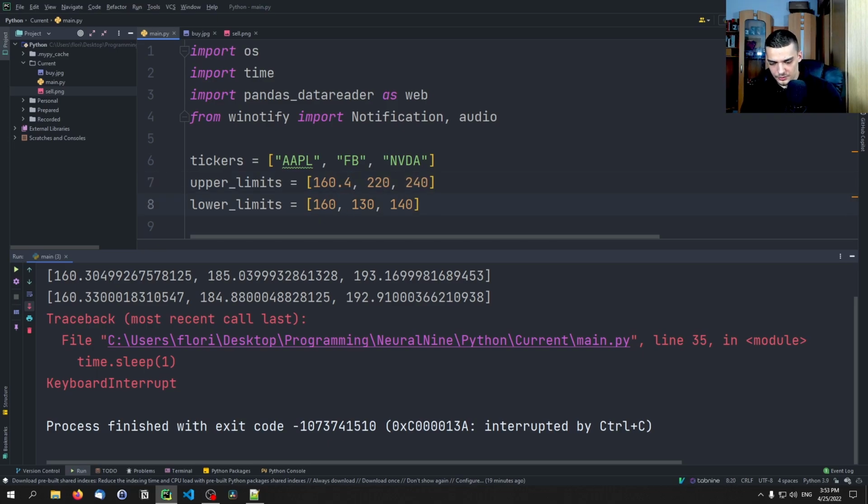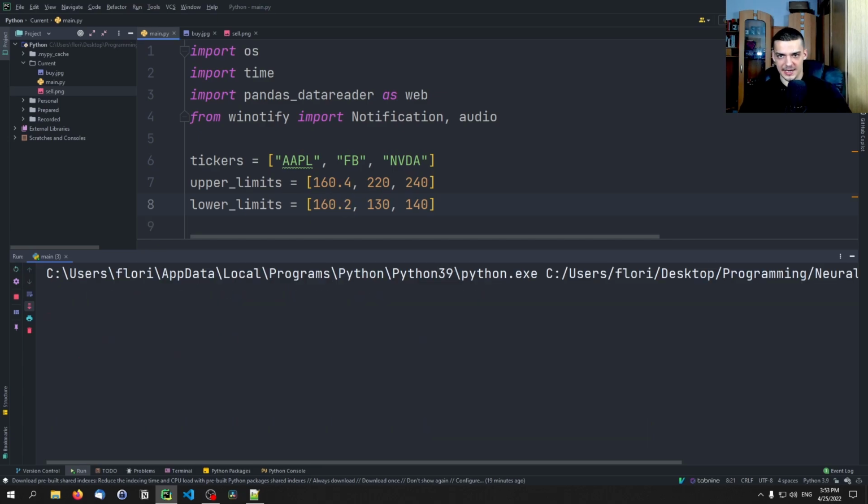160.4, 160.2. Sooner or later, we have to hit the boundaries to get an alarm. Okay, we're right in between. Let's wait two more times. Otherwise, I'm just going to pick some arbitrary price that's definitely outside the boundaries. Let's see.